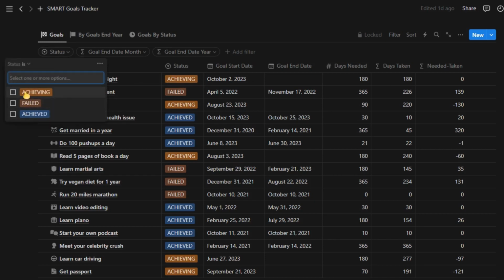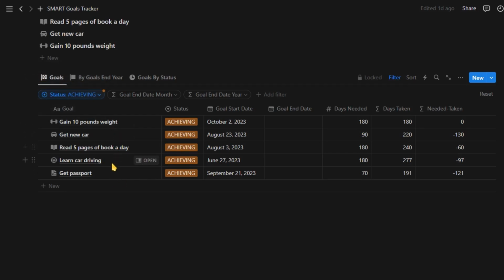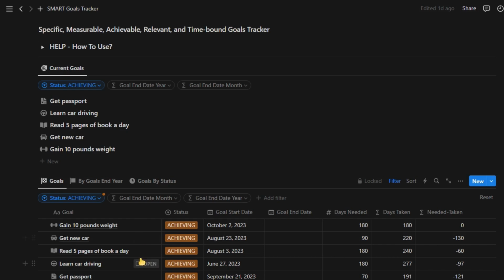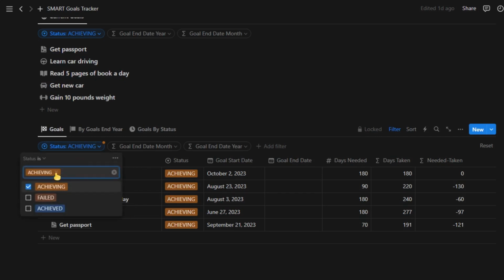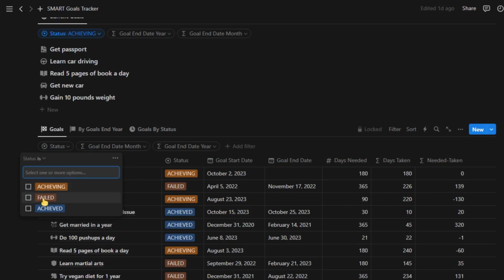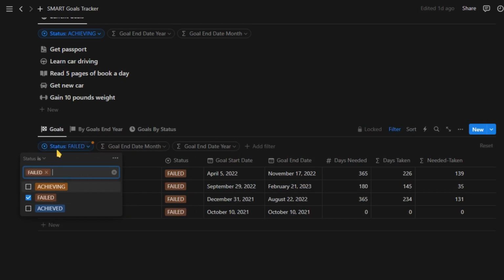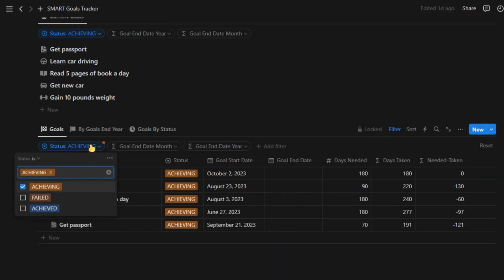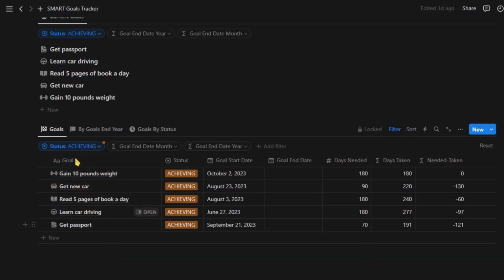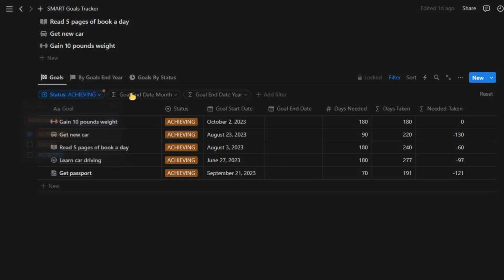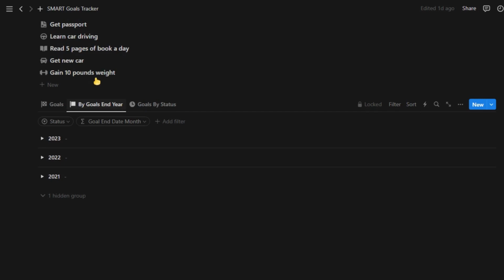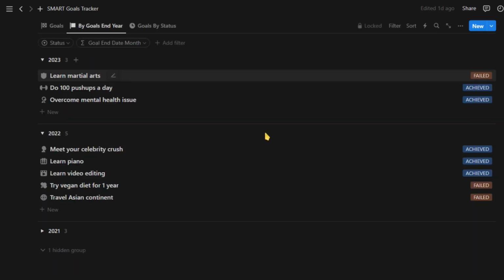Filter your goals by status, dates, etc. You can also see all your goals by year based on your end date added for all achieved and failed goals. Current goals will not be visible here.